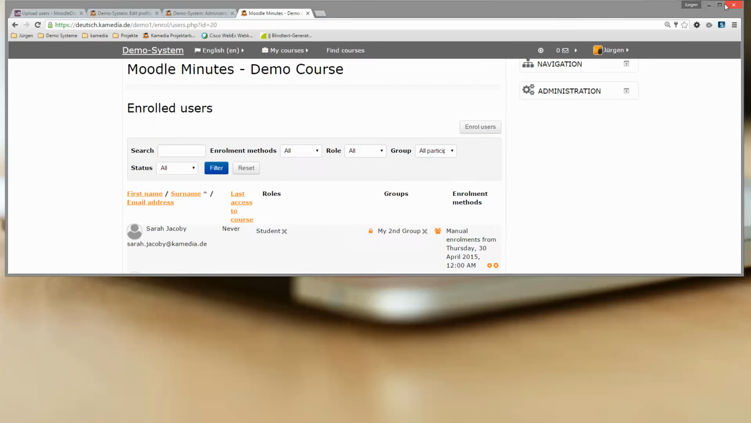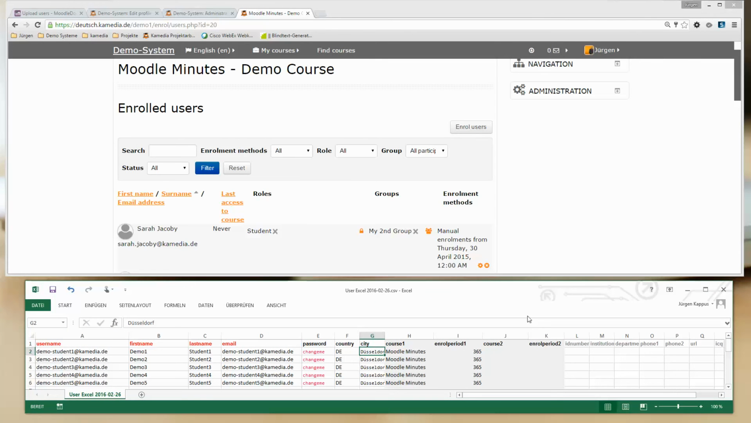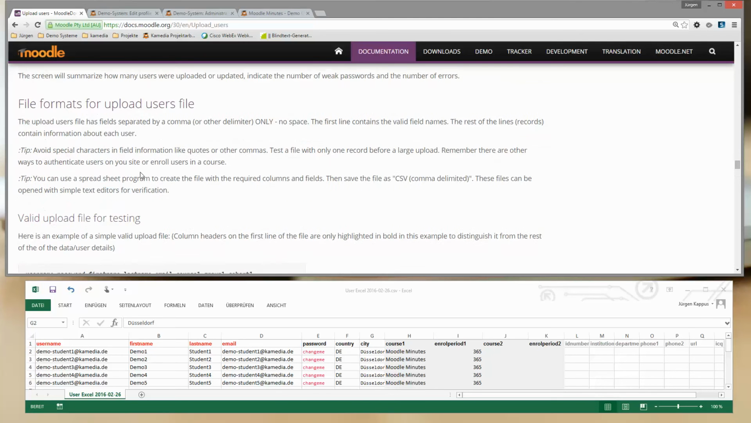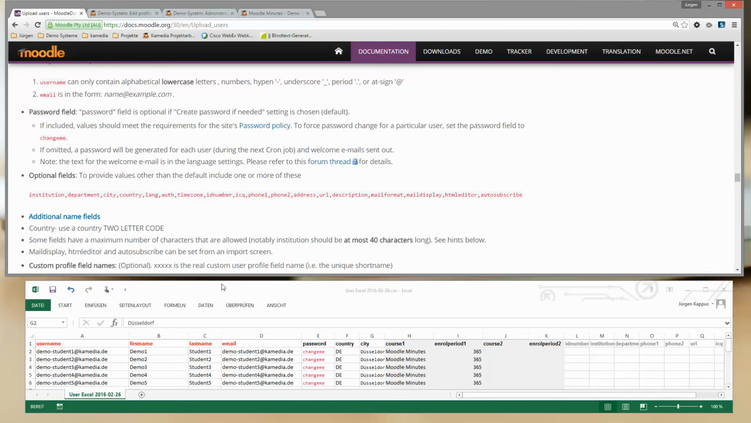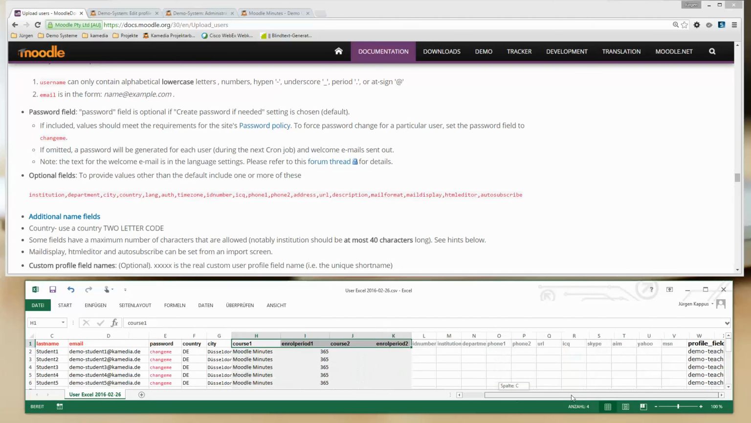Because this was a really long Moodle Minutes, I summarize. First of all, you go to Moodle documentation, user upload, and look what fields you want to have. Then you generate your Excel template file with required fields, with optional fields if you like to, with course enrollment, with some blank fields if you want to store this field, and with customized or optional profile fields that you have set up in your systems.